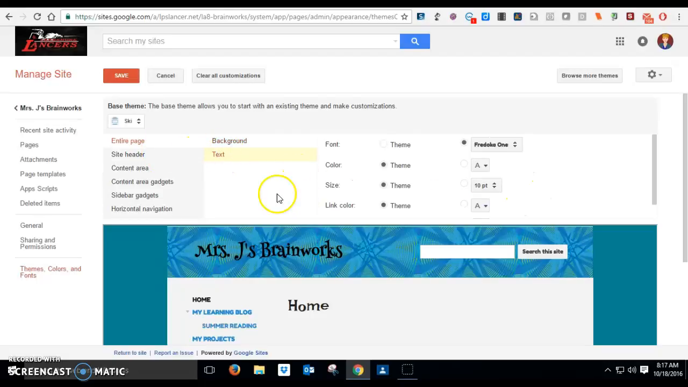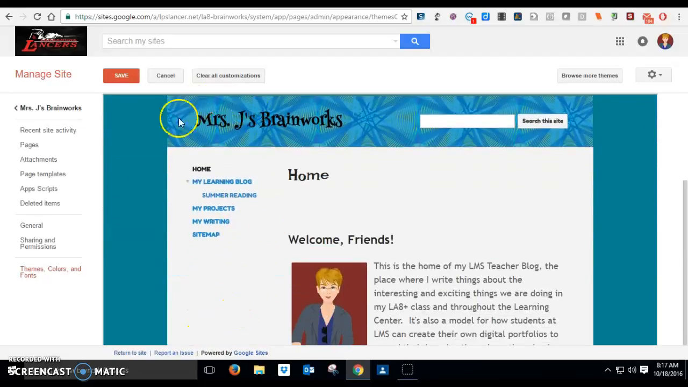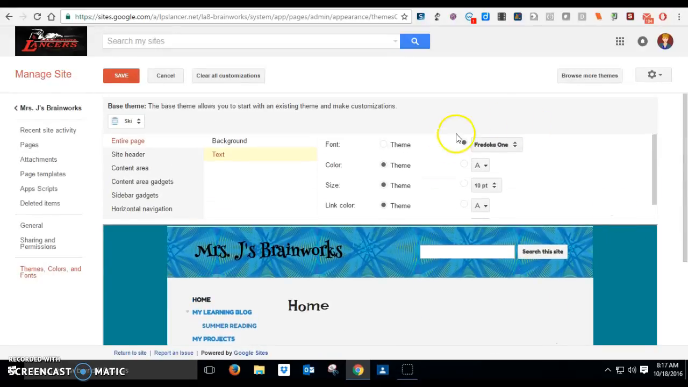On the text for the entire page, this was basically what influenced this text on the left side, which is my table of contents. I chose here a font called Fredoka One. I left the color, size, and link color the same as they were in the theme. So you can see that this is blue. I chose a theme that had a basic blue color because I liked that color, and so I don't have to go and change a lot of the font colors, although you could do that if you wanted to. It was fine for me.